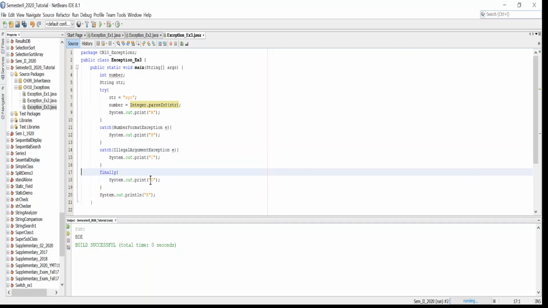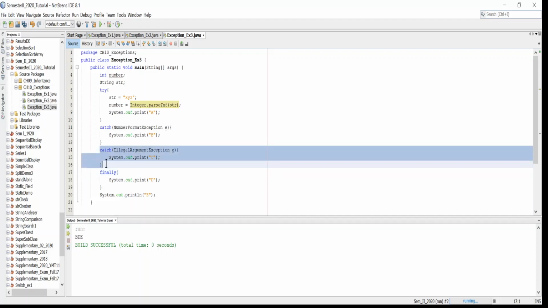So how about D? Why is D displayed? For B, we agreed. This one will not be displayed, so it's NumberFormatException. The broader one will not be considered. It's already caught here, so it will not be caught again or handled in another catch block.